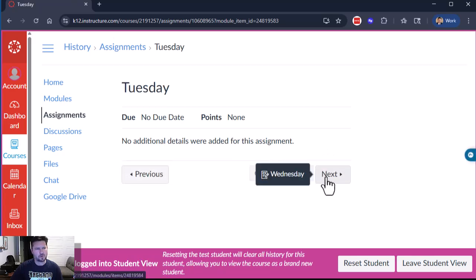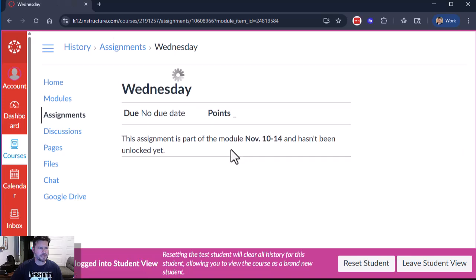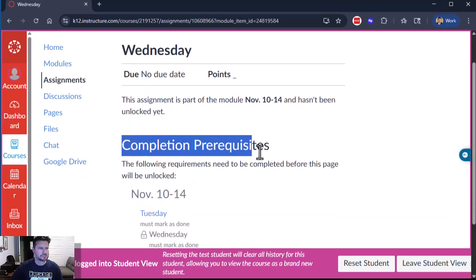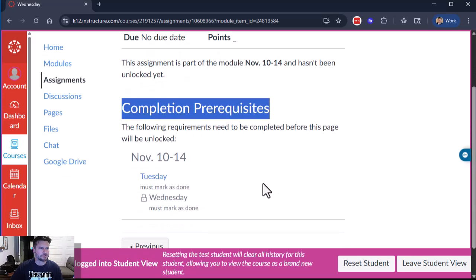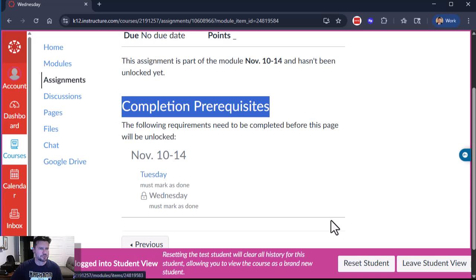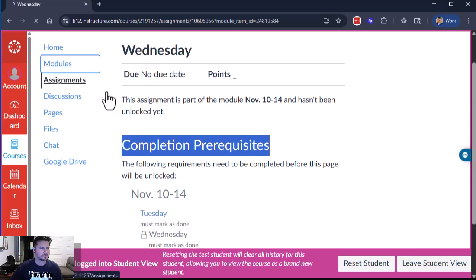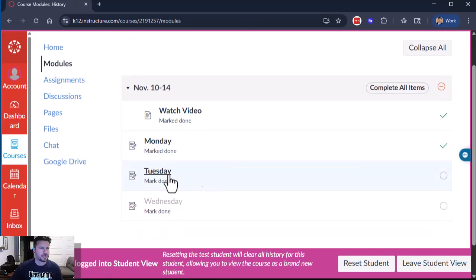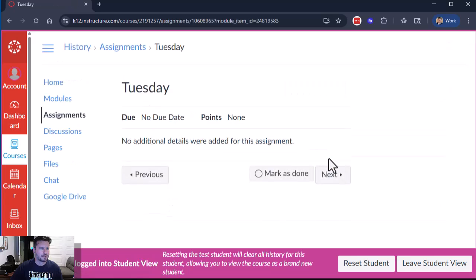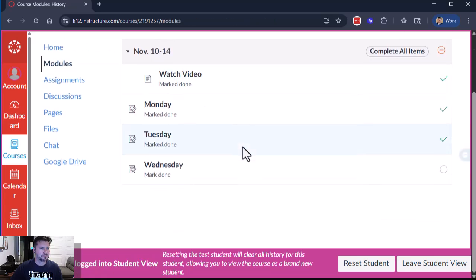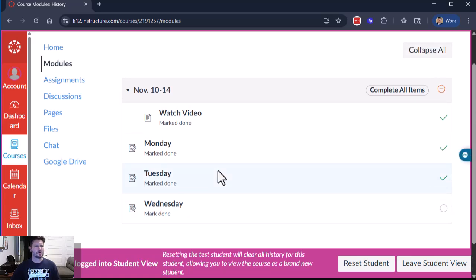Now if they were to try to go on to Wednesday, you're going to get a notification here that says there's a prerequisite that you have to complete Tuesday first. So they're going to go back to modules, and then they'll have to go into Tuesday and mark as done, and then it will let them go into Wednesday. So I hope that was helpful.